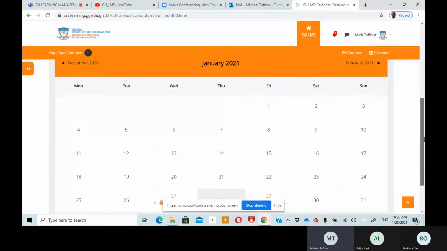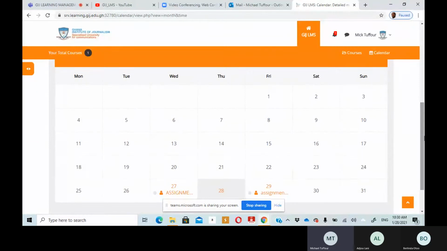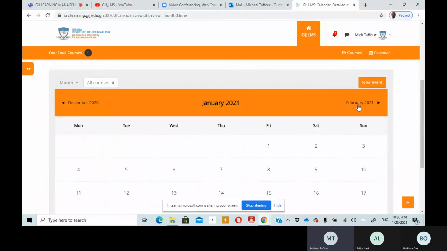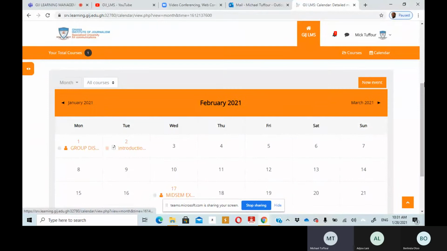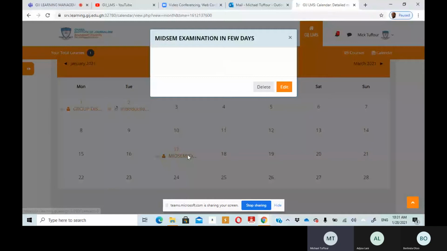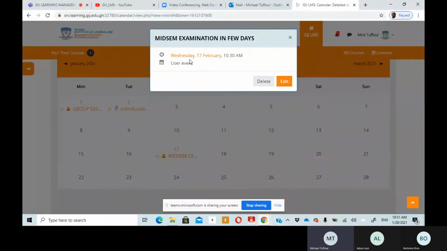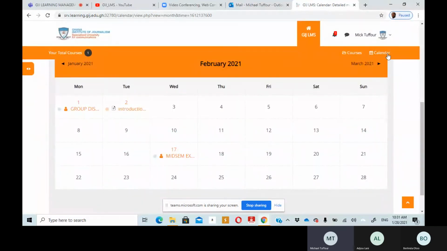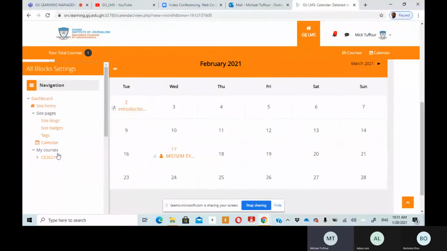Okay, now let's go and see if the event is reflected on our calendar. Let's go and see if the event is actually reflected on our calendar. We go to February. Let's click on February. We see 17th. This MedSem. See that this is the event. MedSem examination in few days. Wednesday, so that's your event. So you can use the calendar to mark yourself and at least put in events so that it can guide you. That's one. Now let's go back to our courses.